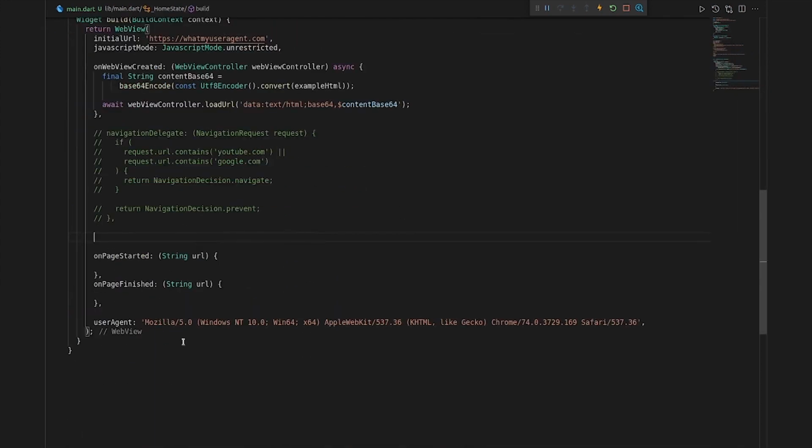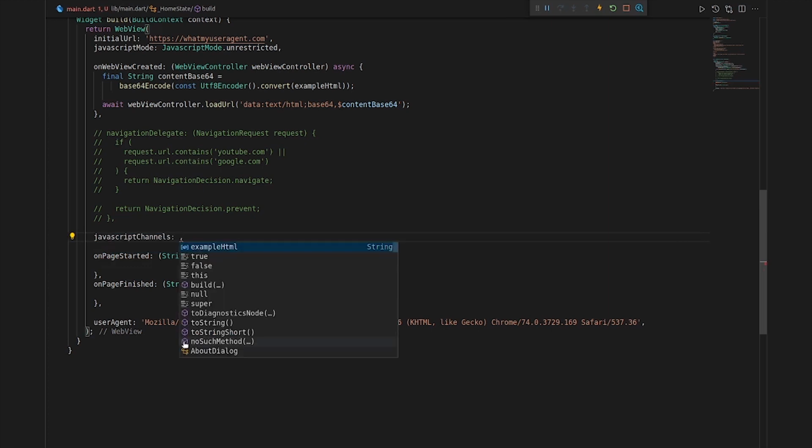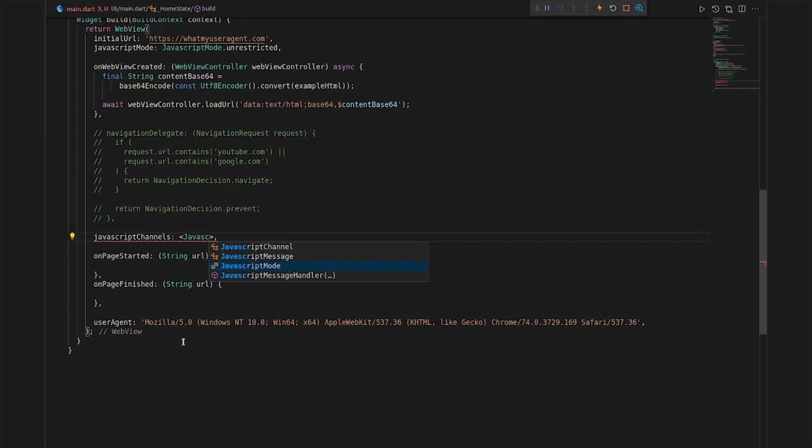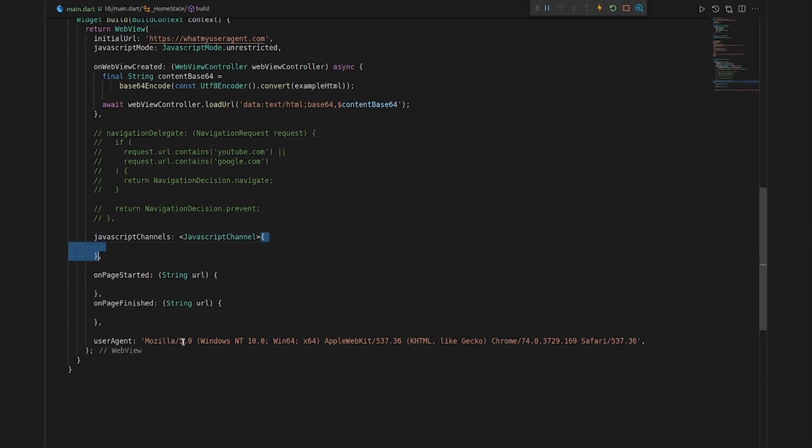So we can do this very basically through something called JavaScript channels. So here the web view takes in a parameter of javascriptChannels that is a set of unique JavaScript channels. So let's now create a set using JavaScriptChannel and putting in this syntax that you may use for a map. And a set is basically an array of unique elements. We can think of it like that.